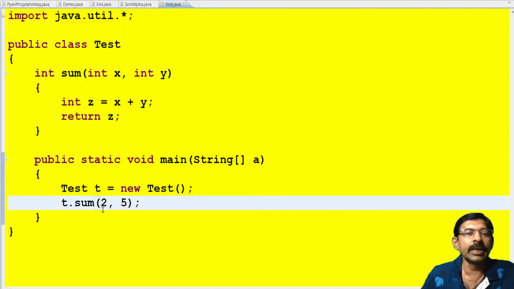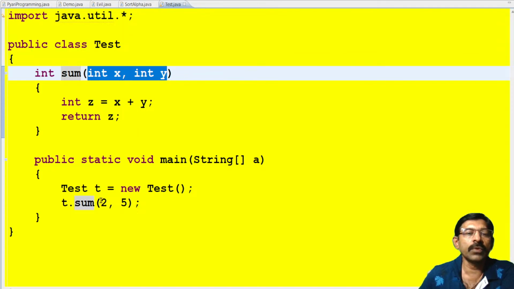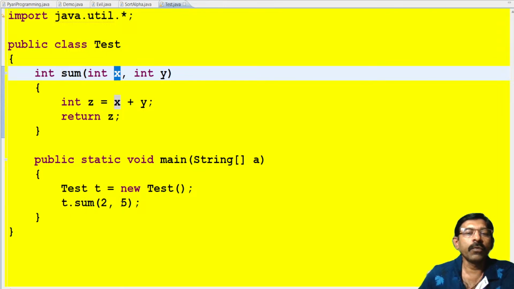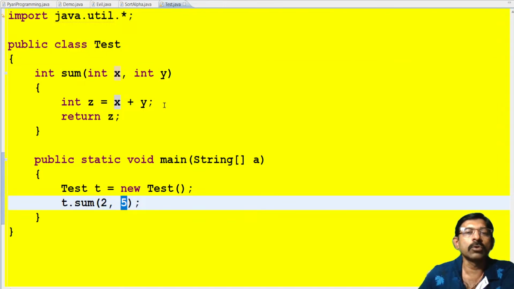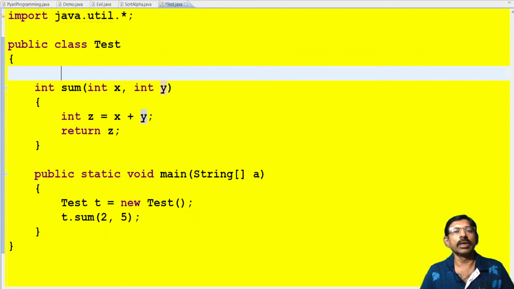So how exactly is it working? It identifies the function name sum. Here it is matching the function name sum. It is taking two parameters, so that's why I have to pass two parameters. 2 is passed to x. 5 is passed to y. So now x and y values are 2 and 5.